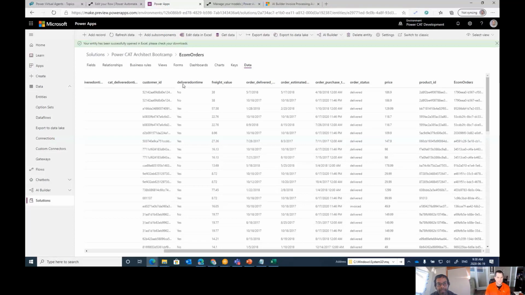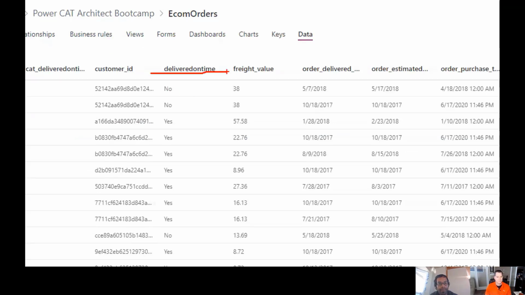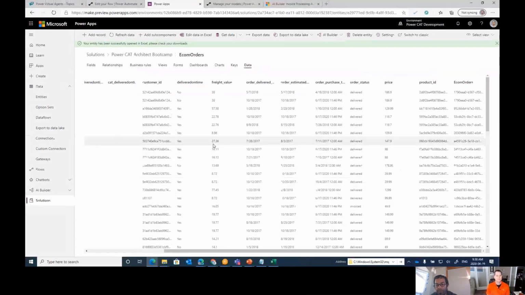This is the one that Kent is highlighting. So this is what the training data set looked like, and this is what we used to train the AI Builder model on. And what we're going to predict is, given an order that the customer is placing, whether the order would be delivered on time or not.